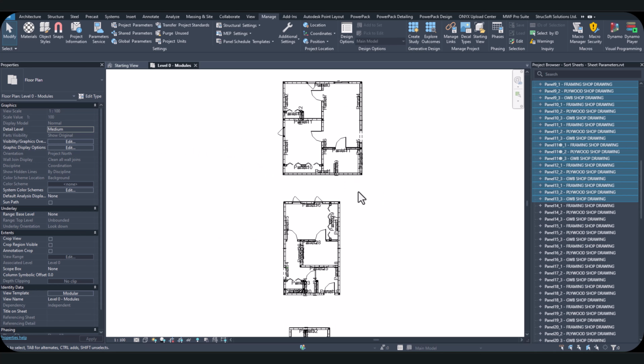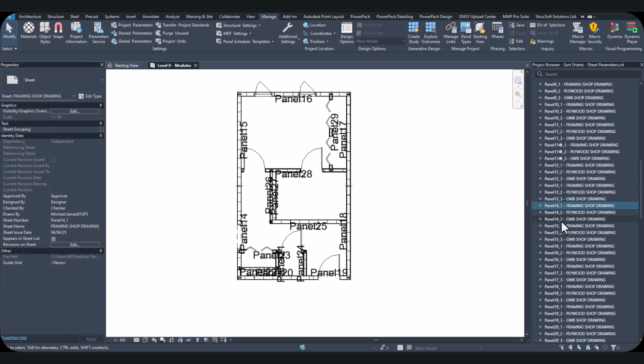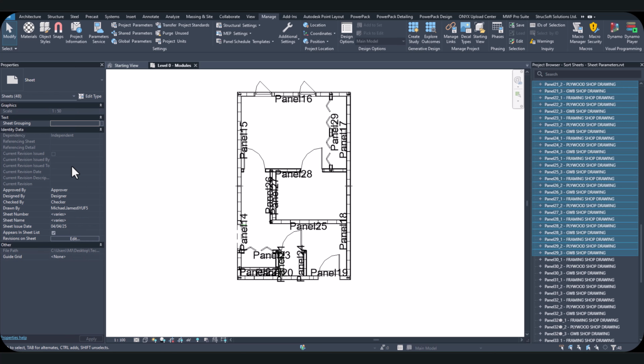For panels belonging to unit B, these are going to go from panel 14. So we've got panel 14 ranging to panel 29. For those panels, I'm going to select panel 14 and stop my selection at panel 29. Again, in the instance properties, I'm going to enter a value so I can associate these with unit B.